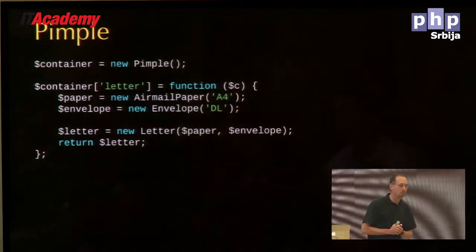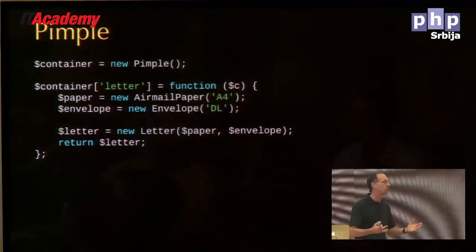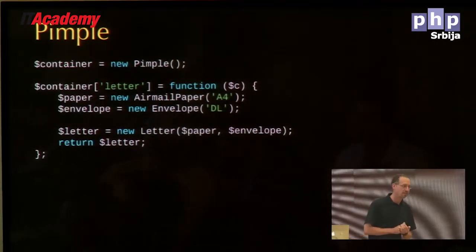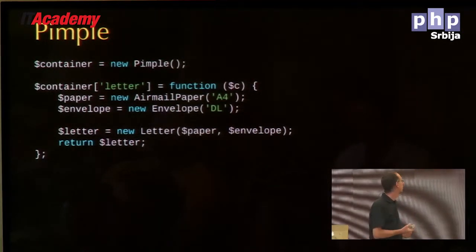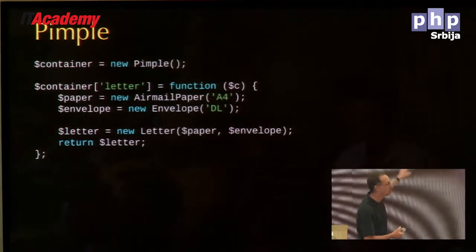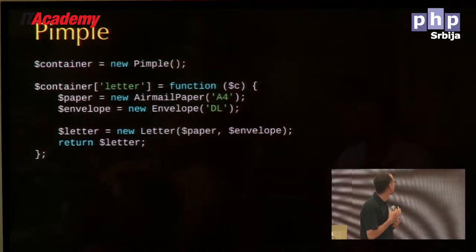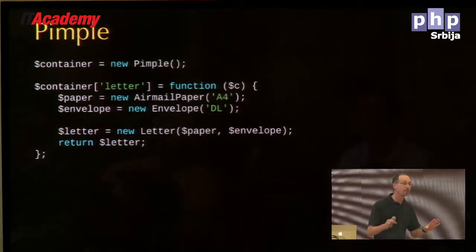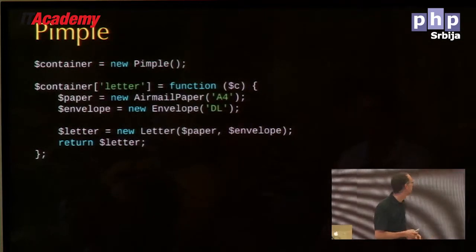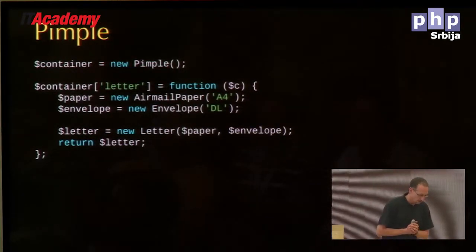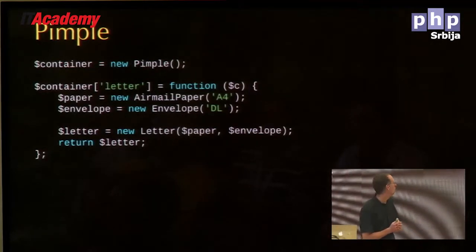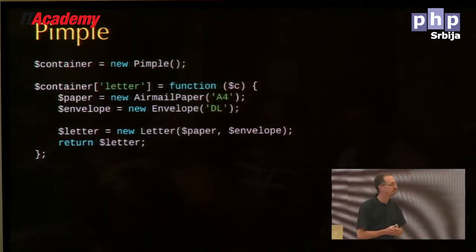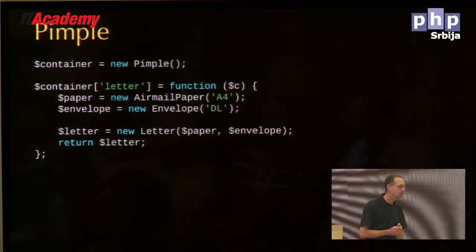You instantiate your Pimple object, and we call it $container, because again, we're not very imaginative in our naming. Pimple uses array access as its mechanism, so I assign to letter a closure. I assume we're all reasonably comfortable with closures by now. They've been around in the language for a while. It's worth learning them. So the closure that you assign to a given key, in this case letter, will be called by Pimple itself when it needs a letter.